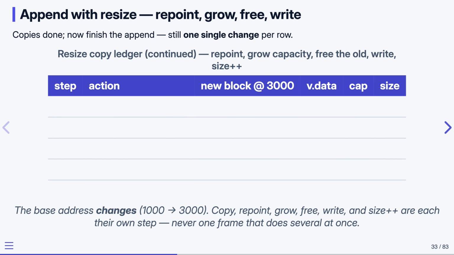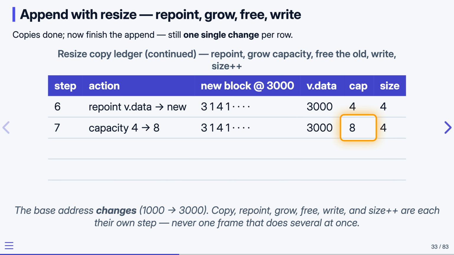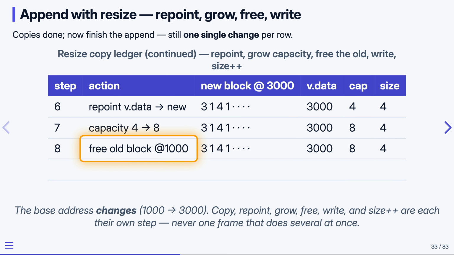The 4 elements are now copied into the new block. Now we finish the append, still one change at a time. Step 6. We repoint the data field to the new block at 9000. This is its own step. Step 7. We update capacity from 4 to 8. Step 8. We free the old block at 5000. Its memory goes back. Any old pointer into it is now dangling.